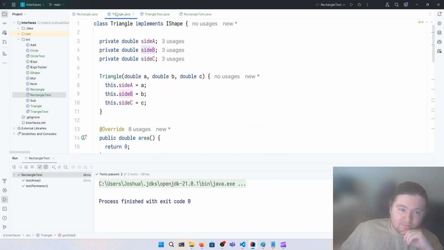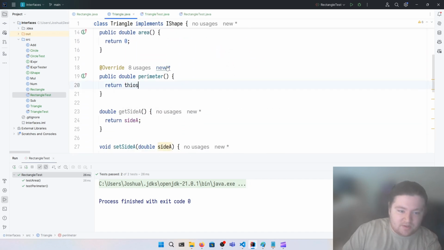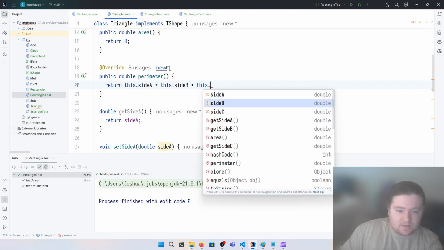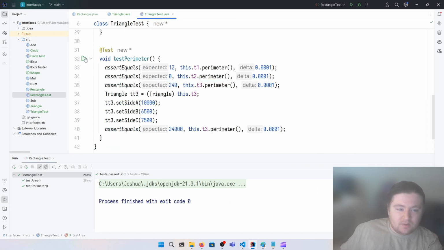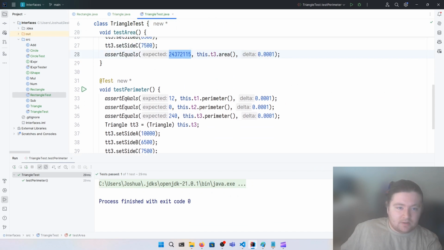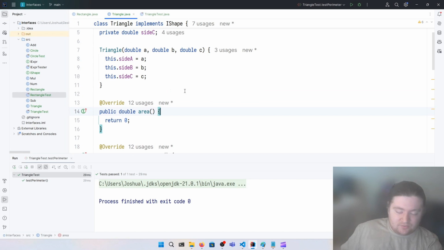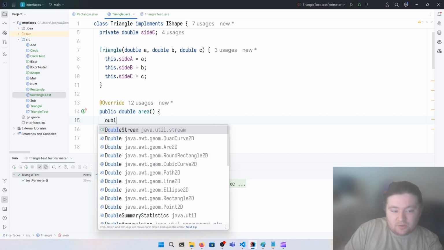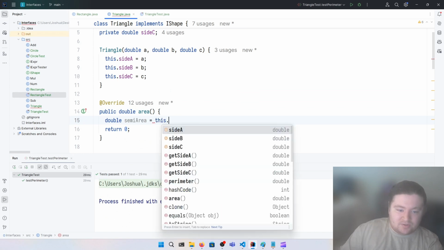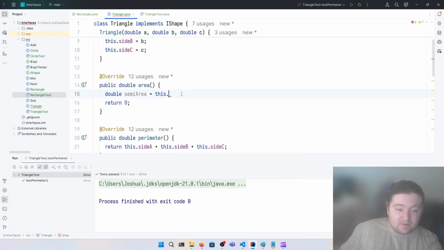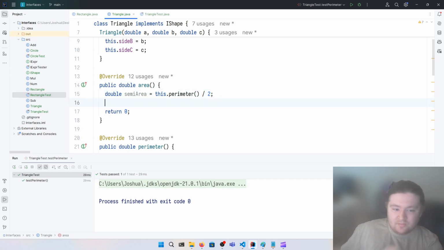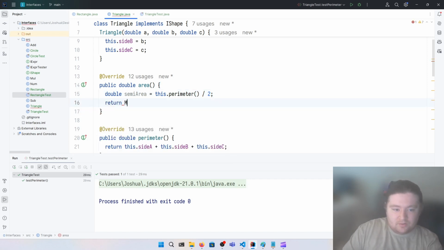Okay, but we'll do perimeter first, because the perimeter is very simple. It's just the sum of all three of the sides. So this dot side A plus this dot side B plus this dot side C. Okay, so we'll test that just to make sure, and everything's good. So the area of a triangle, if you're given all three sides, is actually broken up into two parts. You have to first compute the semi-area, which is just the sum of all three of the sides divided by 2. And you can get the sum of all three of the sides by just computing the perimeter. So it's the perimeter divided by 2, and then we will return the square root.